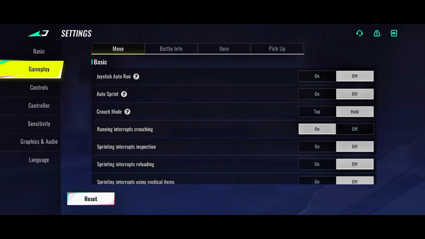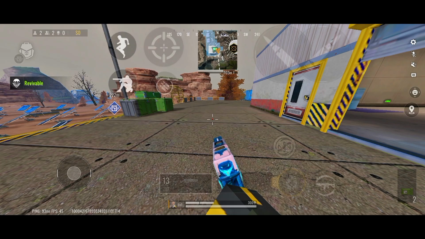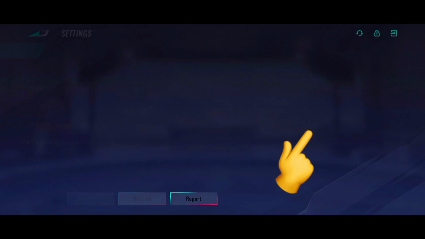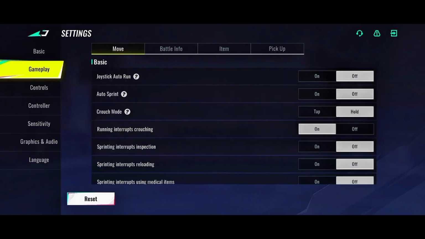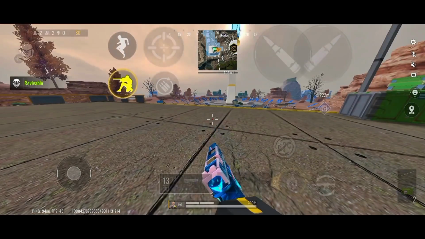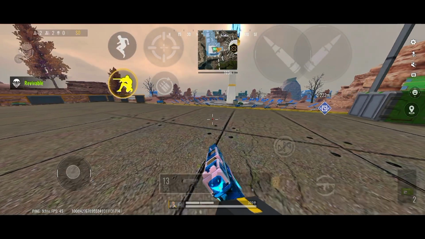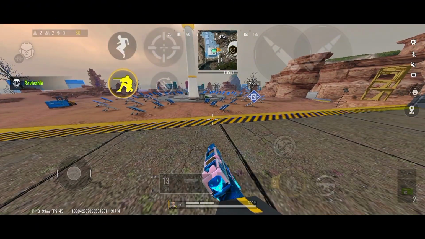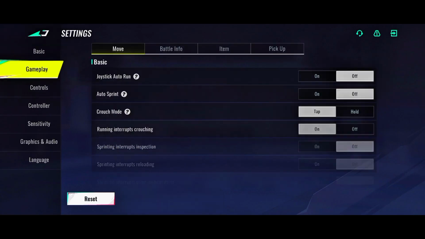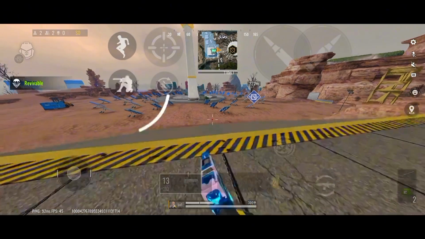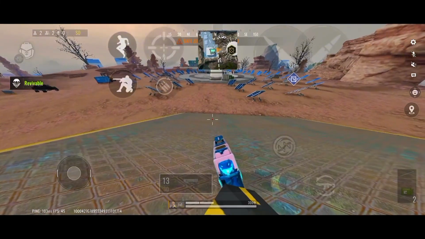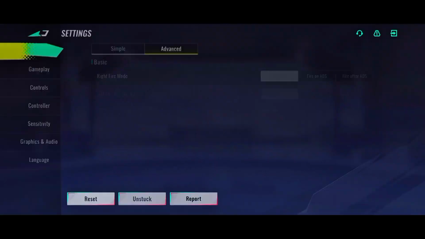Right now you can see my run interrupt crouching is turned on. What this does, I need to put this on tap. So right now you see I'm crouching. I can move a little bit, I'm moving, but I'm still crouching. But if I hold my power to run, it will just stand up on its own. That is what this does.